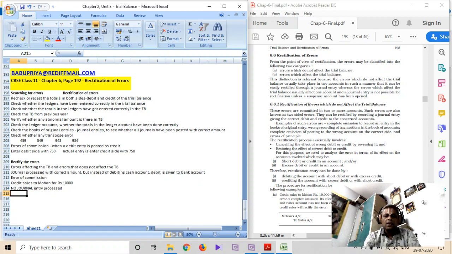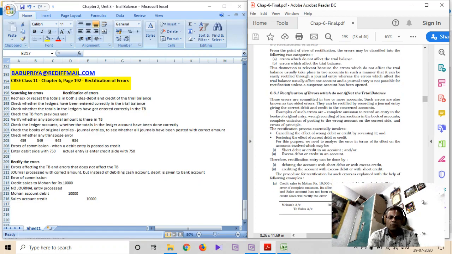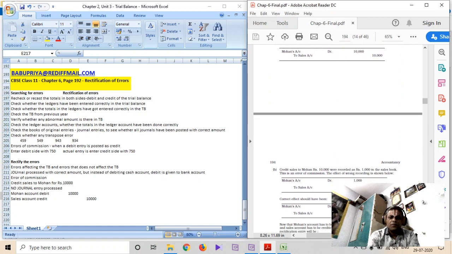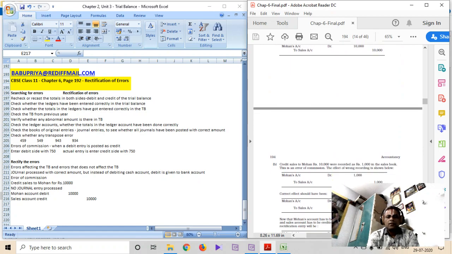Whereas this will have an impact on the profit. This will have an impact on the outstanding that should come from the customer. Whereas the trial balance will still match. This is called an error of commission. We saw that earlier. So the entry should be Mohan account debit, because Mohan is a debtor, and sales account credit. This should be the entry that should get processed, for 10,000 rupees and for 10,000 rupees. Right? So because we have not processed this entry, there will not be any impact to the trial balance, right?